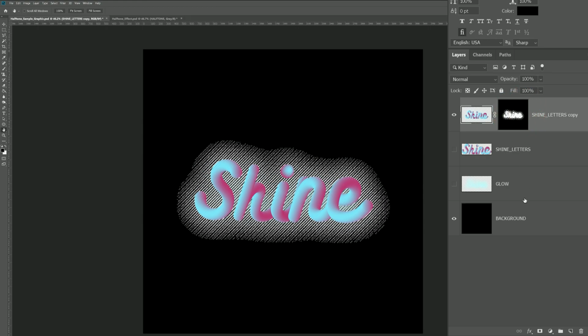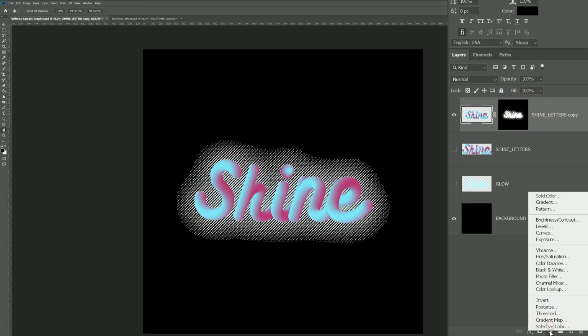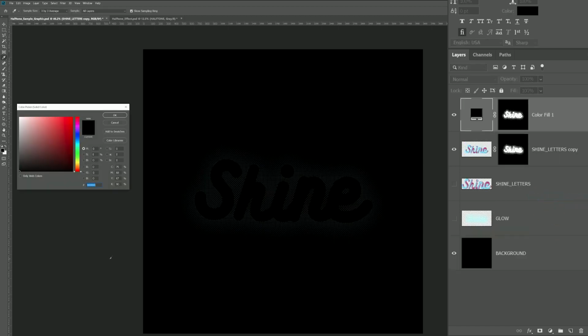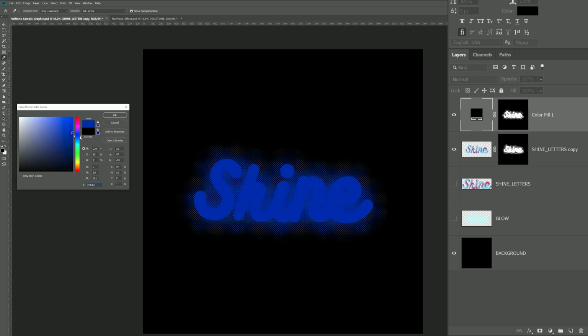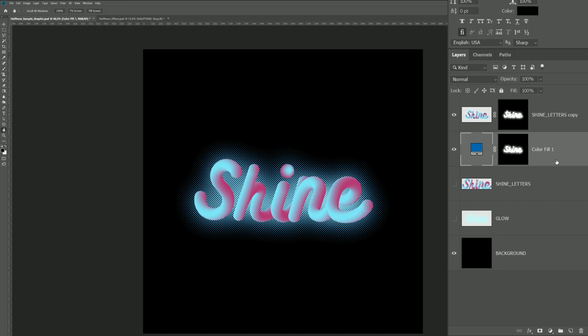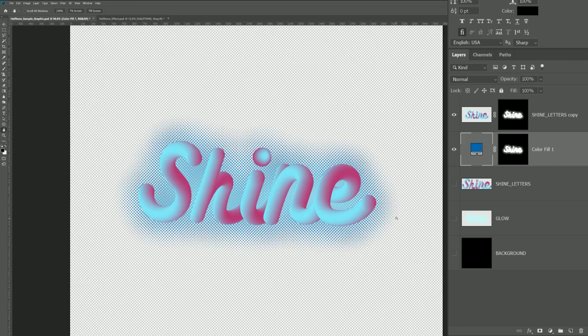Now add a solid color layer by pressing here. Choose a color that's slightly darker than the one used for the glow effect. You want to make sure that the design doesn't blend in with the selected color and press OK. All that's left to do is drag the color fill layer under the shape layer. As you can see, this particular example will only work with printing on dark shirts.